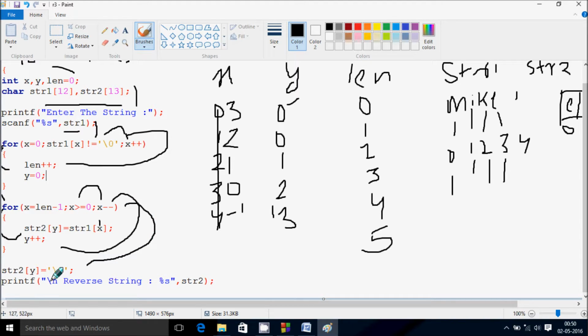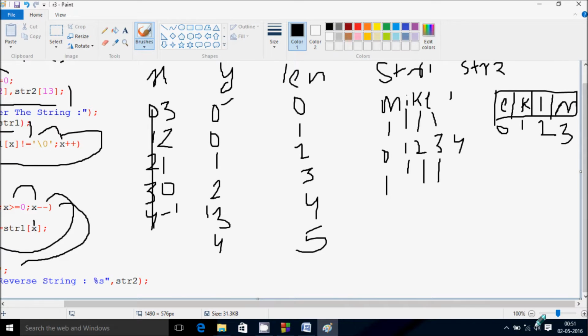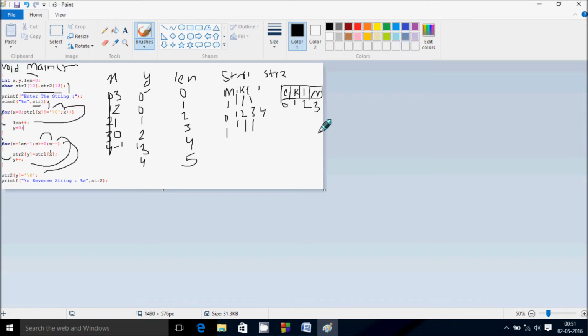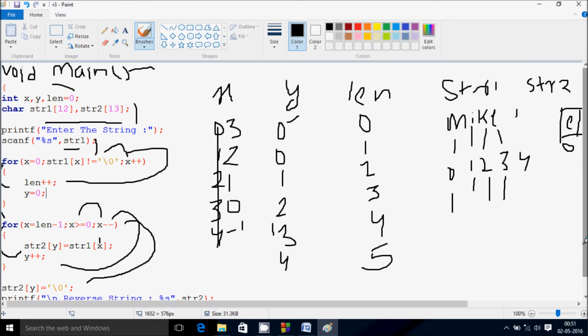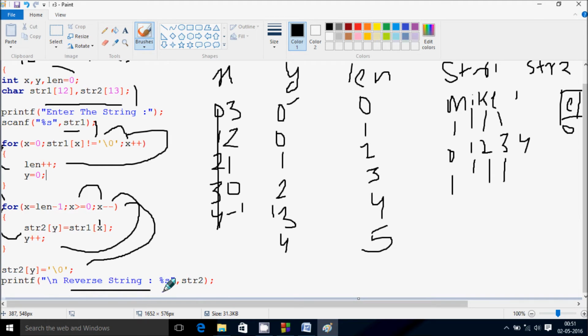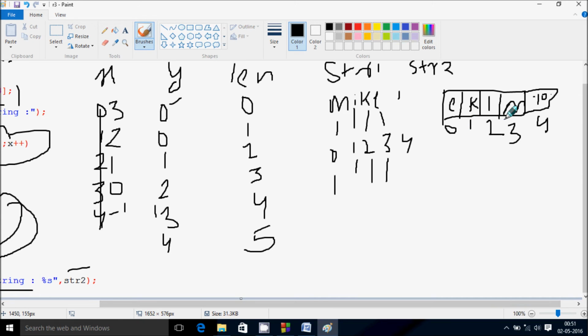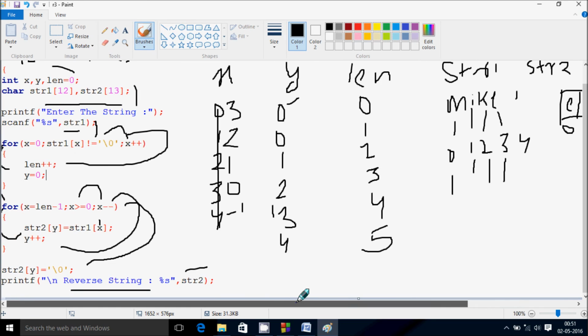So it comes out of the upper for loop. After storing, it increases the value of y, so y becomes 4. So in str2 of 4 position, it stores the null. So this is the 4 position, so it stored the null value. Now hereafter, printf "reverse string %s", because str2 is a char array, so the value of str2, ekiM, is displayed on the output screen. So this is the dry run method of this program. So I hope that you understand. So thanks for watching. See you next week.